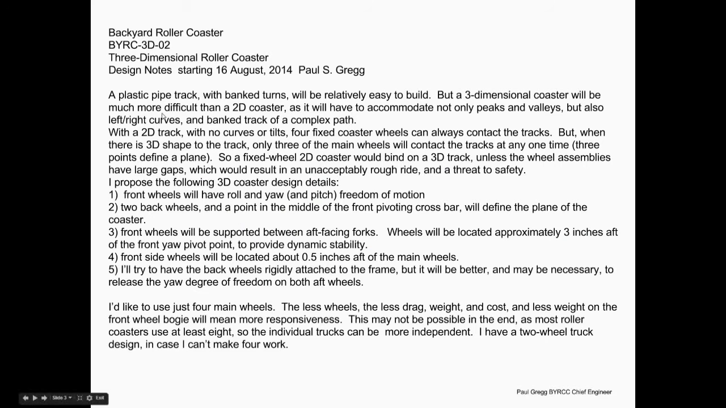This is starting out more than a year ago, looking at a three-dimensional roller coaster as opposed to the first two-dimensional roller coaster. It's going to be a lot more complicated. The plastic pipes with bank turns will be more difficult to build, but relatively easy compared to the cart.